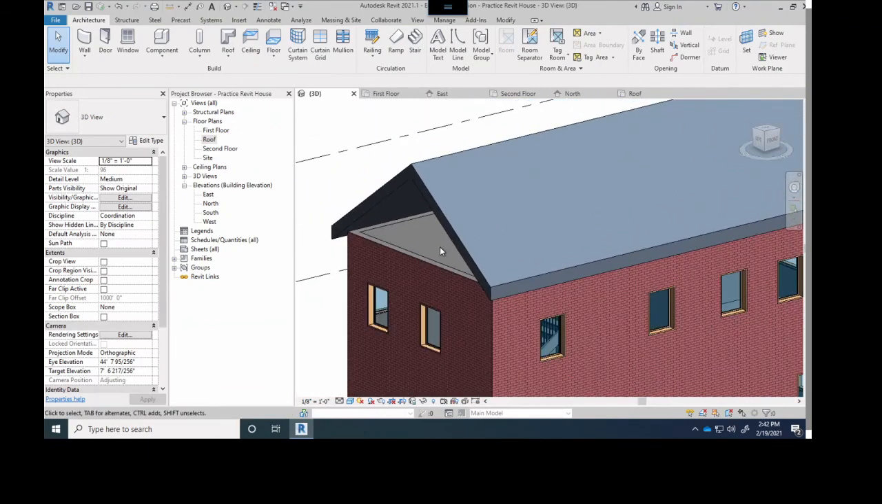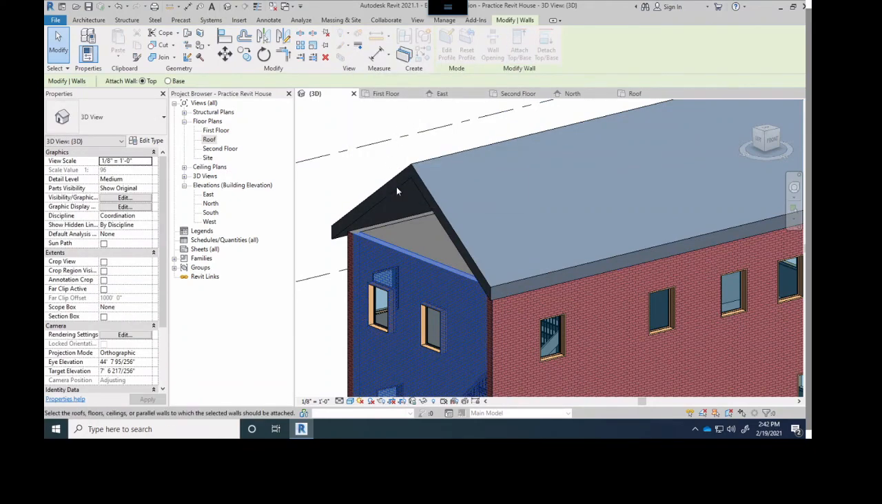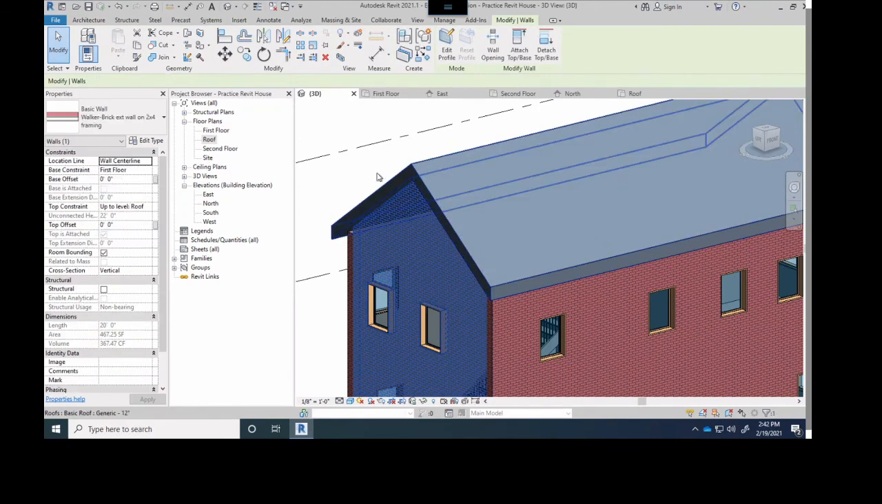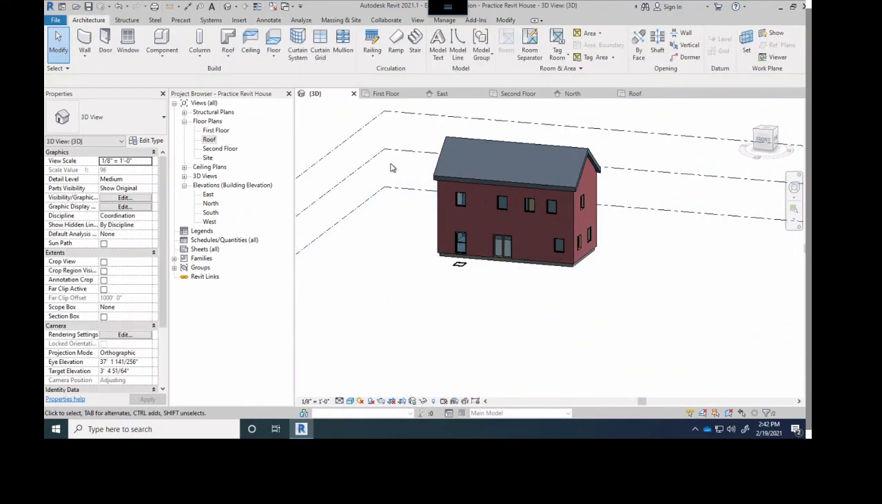Ready? I'm going to highlight the wall. I'm going to hit this button that says attach top. And then where do I want to attach it? I want to attach it to the roof. So I click on the roof. And what you guys should have is now this.